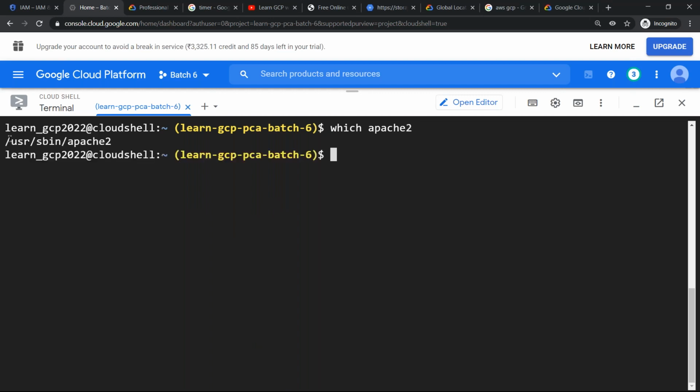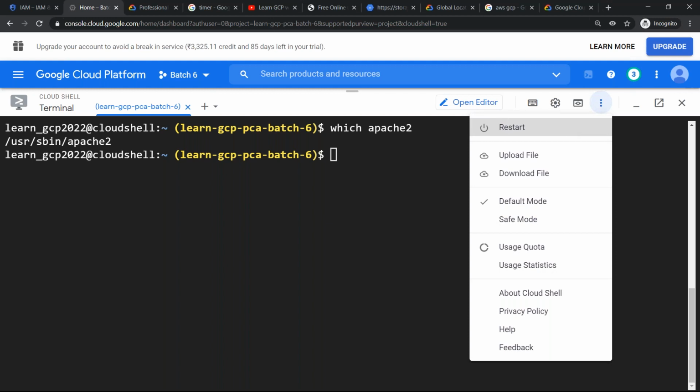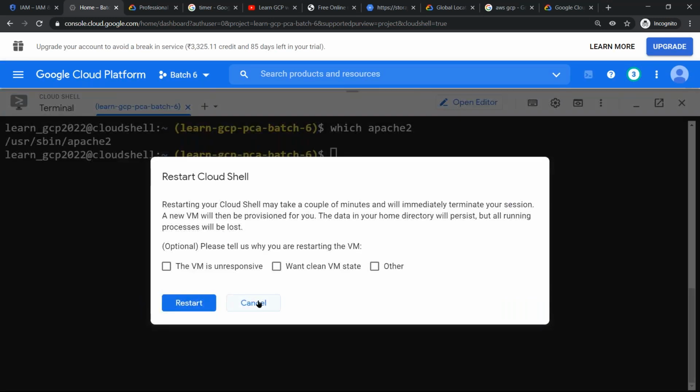If I see, it is showing me /usr/sbin/apache2, meaning Apache 2 is installed in this location. Now let me restart this virtual machine. Why am I restarting? Because I cannot wait for it to time out, which takes 20 minutes.